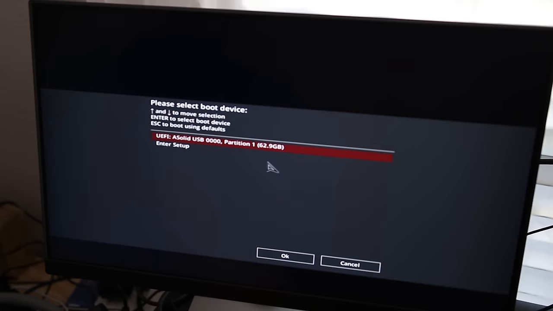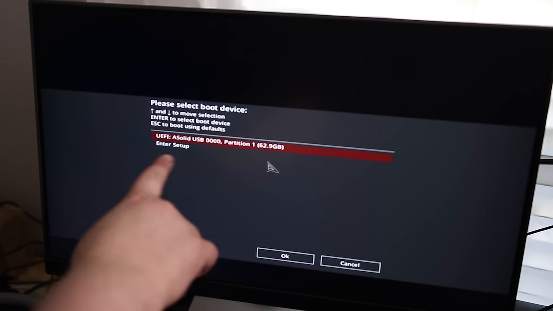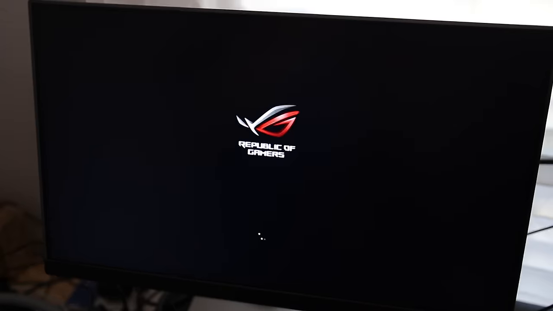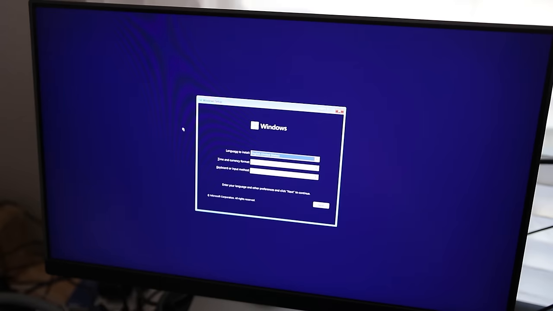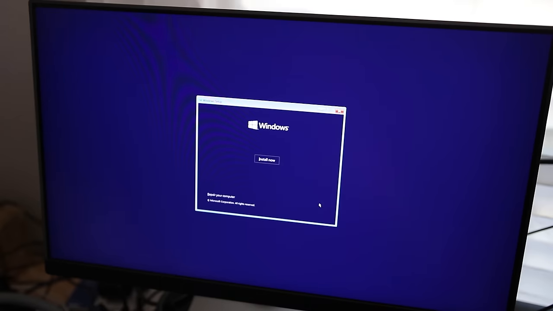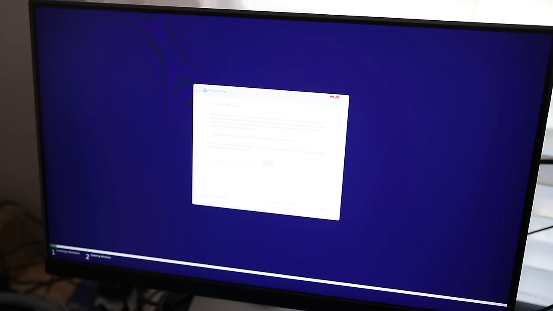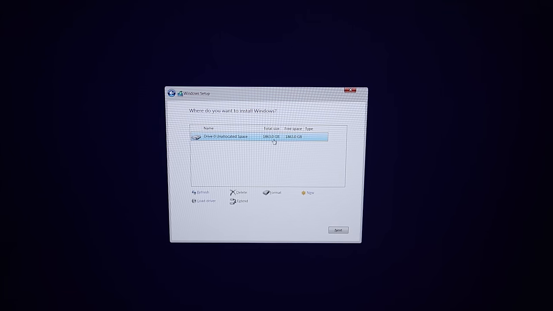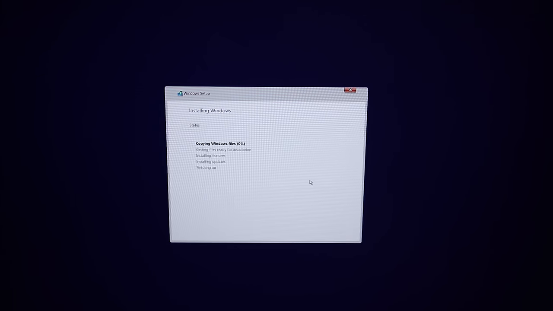All right. And so we're going to hit F8 to choose where we're going to boot from. So this is my USB drive. And then it's going to set up just like any other version of Windows. So this is my new M.2 drive. So I'm just going to hit next. And now we wait.